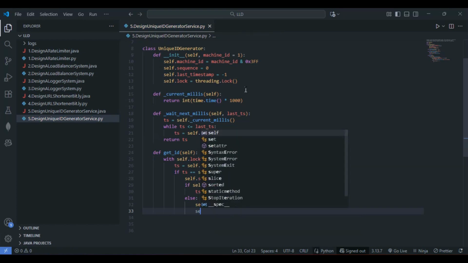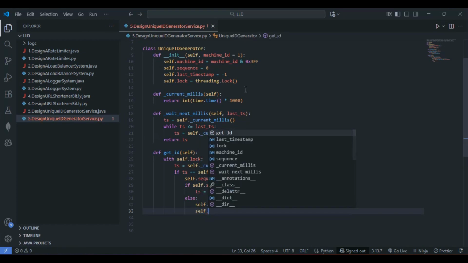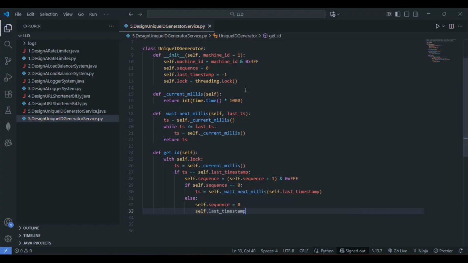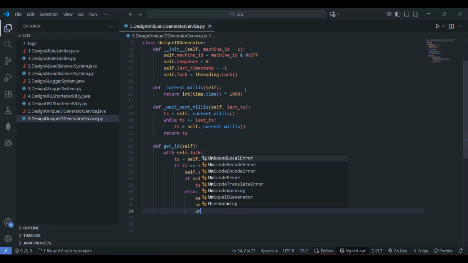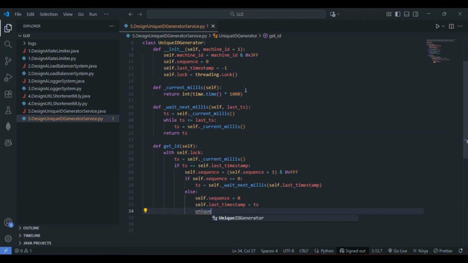The next part is last timestamp. Let me set the last timestamp to TS. So this is also fine. The next part is the unique ID. Let me set the unique ID, 22. So this is fine.